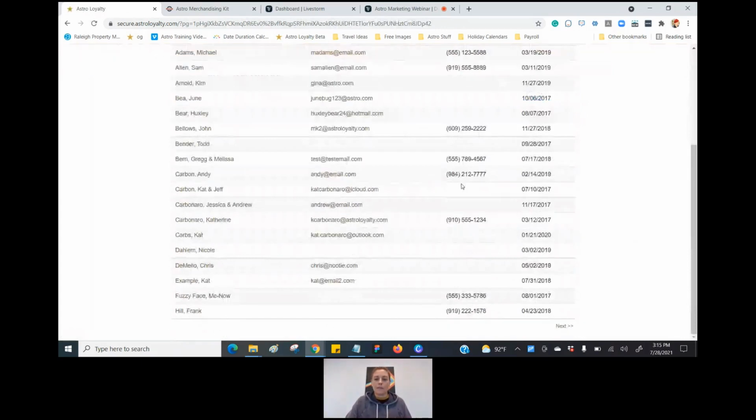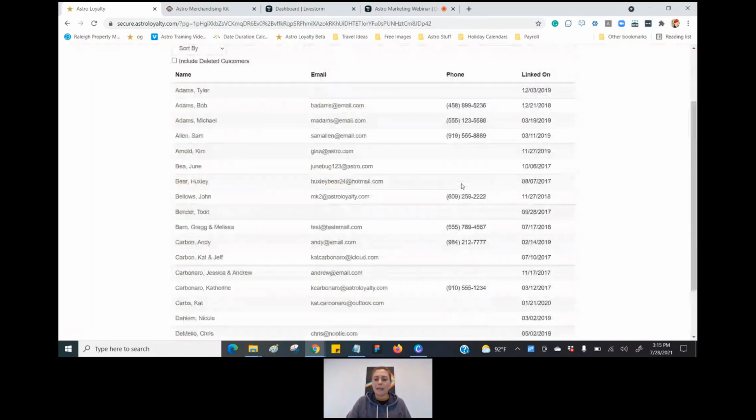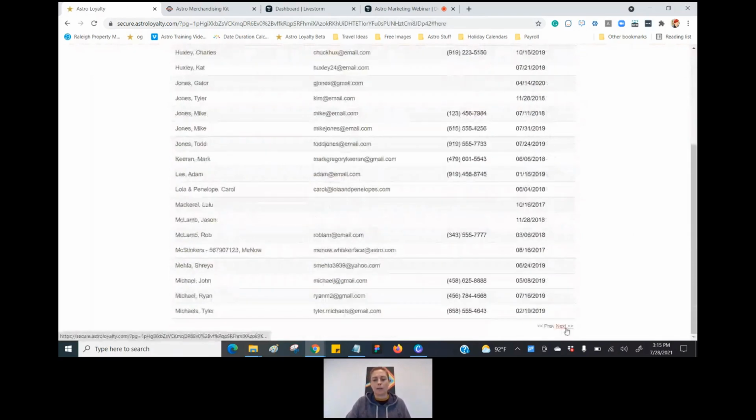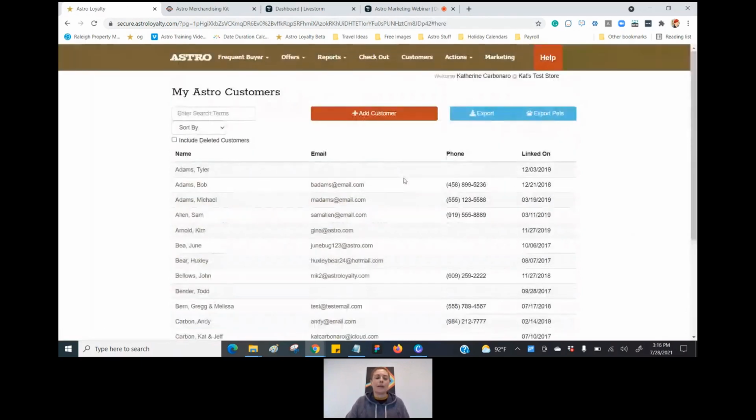Obviously all of these numbers are fake because this is a demo account, but I can get a general idea just by going through my customer list as to how many customers do have phone numbers on file. Now, just because they have a phone number on file doesn't mean that I can necessarily send them a text today. It still requires them to opt in to that service.